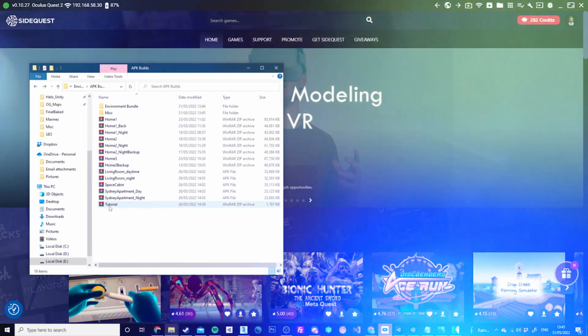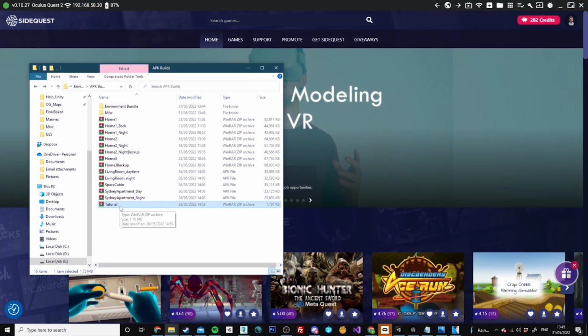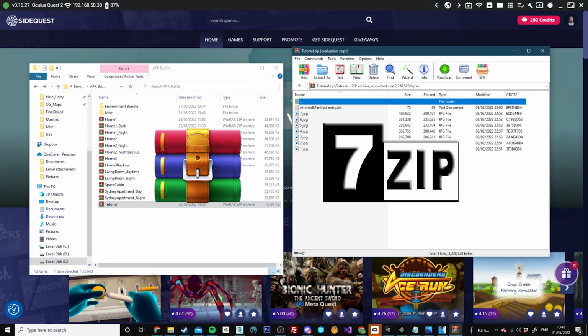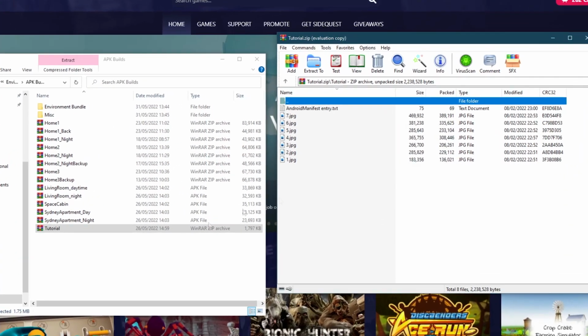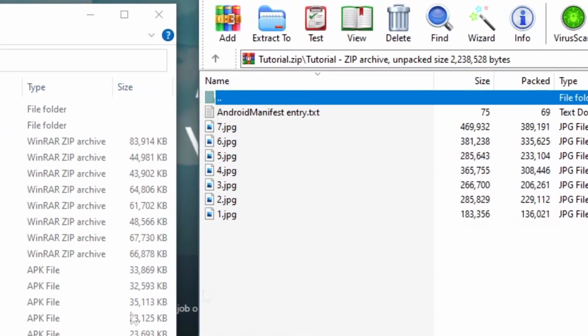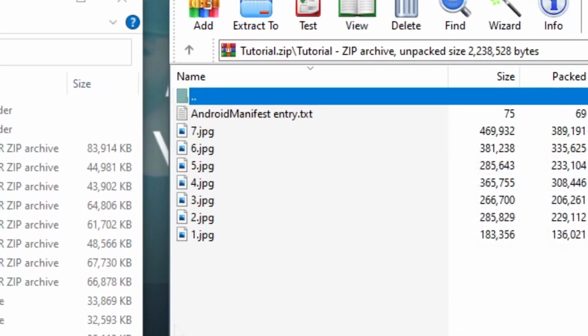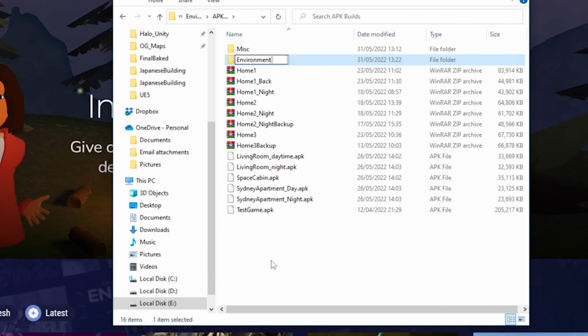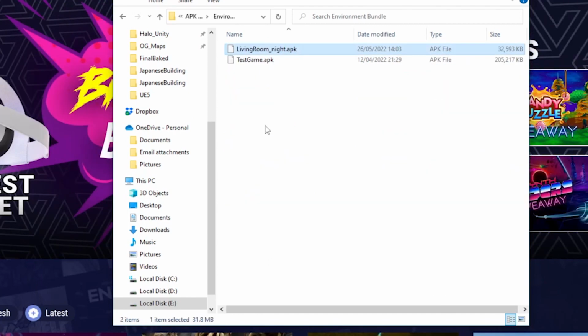To begin, open the tutorial.zip and extract the contents to a separate folder. You can extract them using either WinRAR, 7-Zip, or a native extraction tool available on a Windows computer. Here you will find the Android manifest file, but we will use them later on in this tutorial. Next, create a folder called Environment Bundle. Then, copy your game and custom home APK files into it.